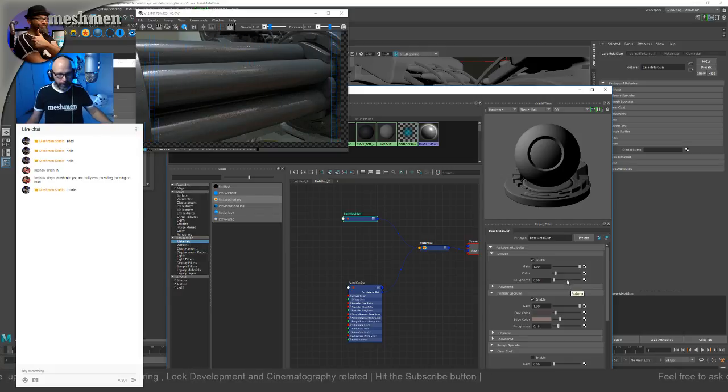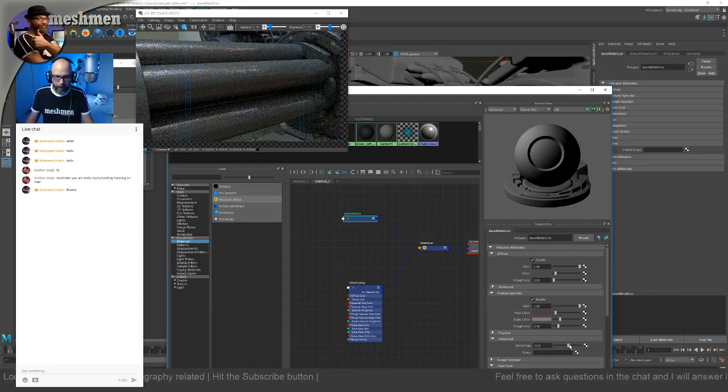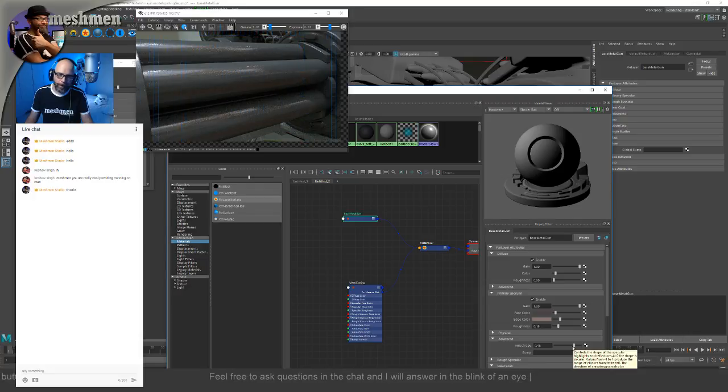Let it converge a bit. Let's play with anisotropic. Maybe it's an anisotropic as well in the band. Can be cool. So I think this is gonna be kind of like a coating.